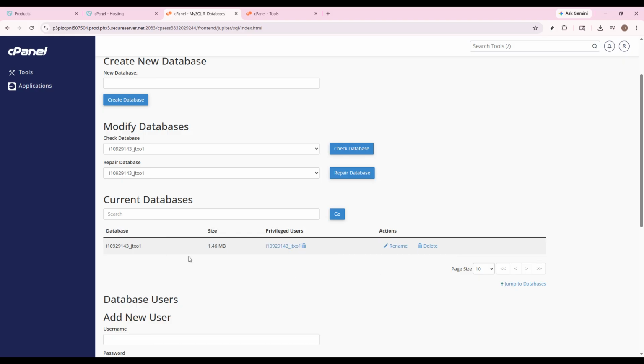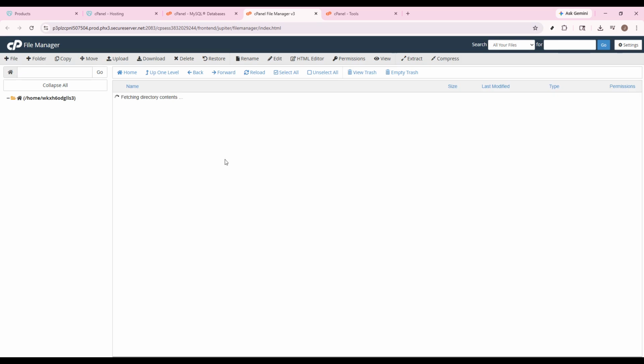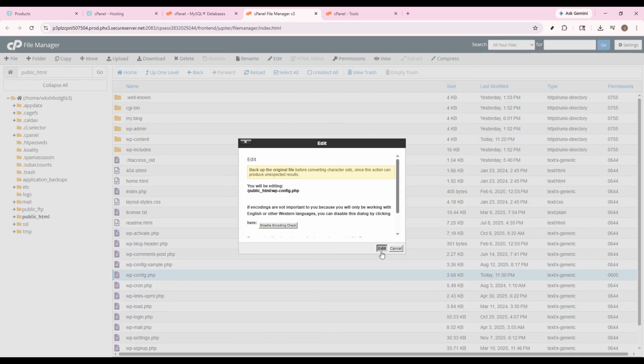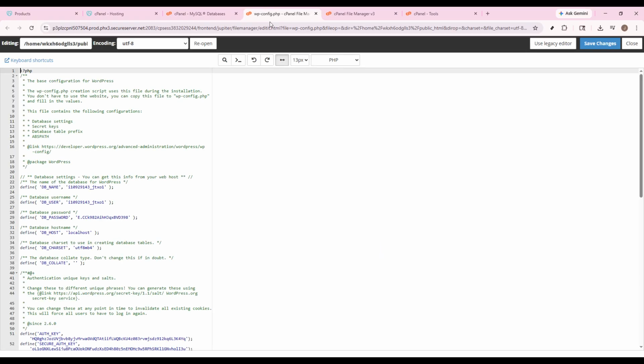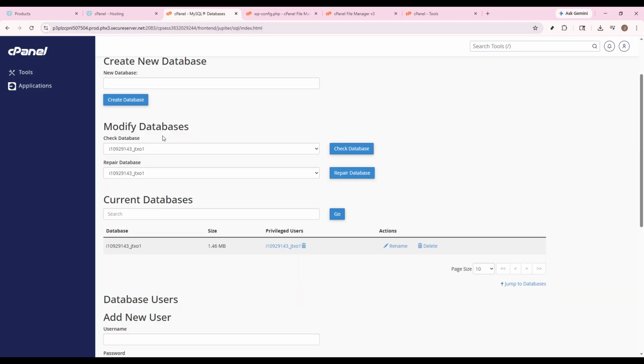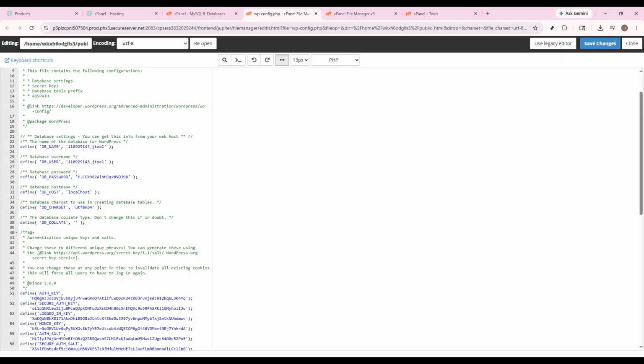Next, go to File Manager. Once it opens, navigate to the public_html folder and then locate the wp-config.php file. This file controls the connection between WordPress and your database, so this is the key place to verify everything. Open wp-config.php and look for the database settings. You should see lines for DB name, DB user, DB password, and DB host.